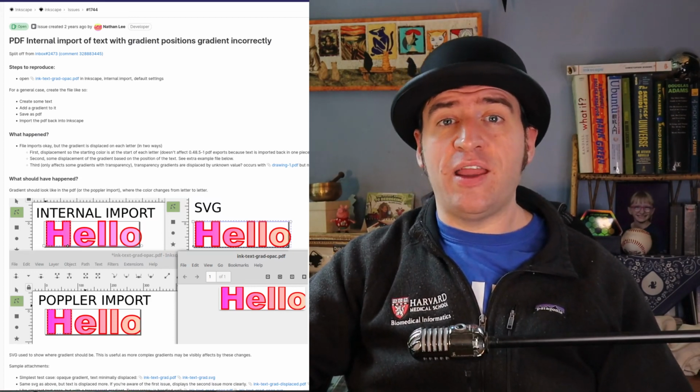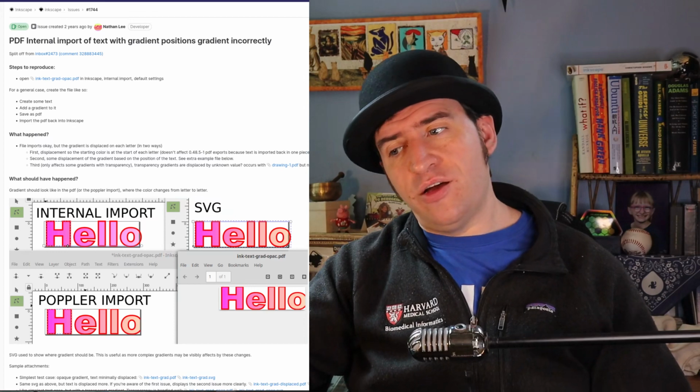The reason why I had to fix that issue was because my gradient code actually failed entirely and there was no fill at all. But I fixed both the regression and also the original bug. So now gradients on text, no problem.